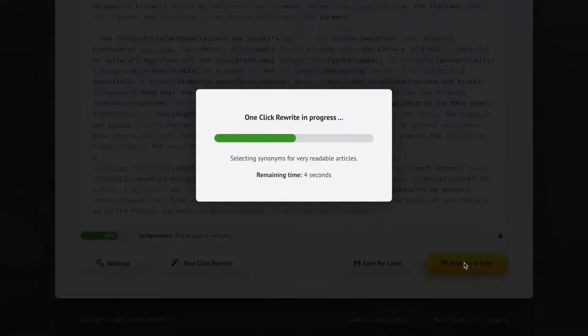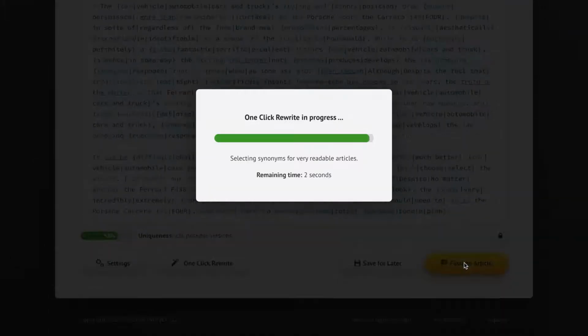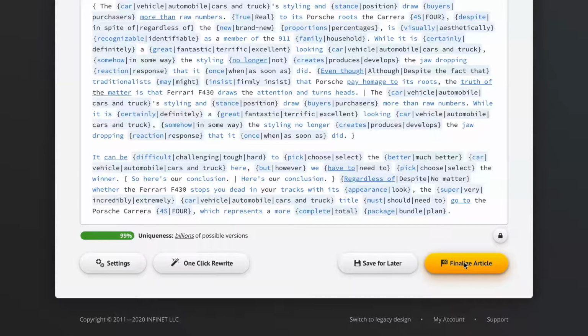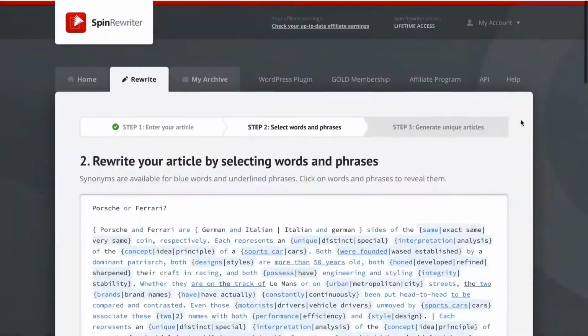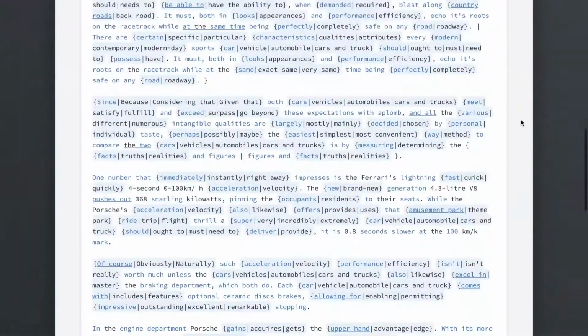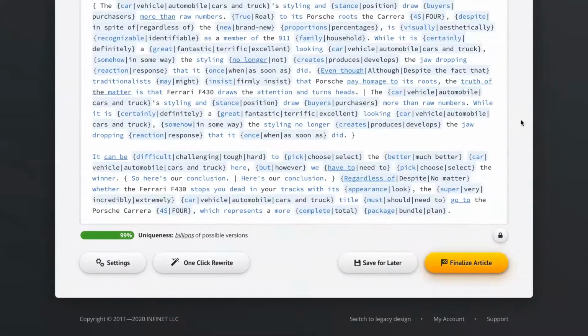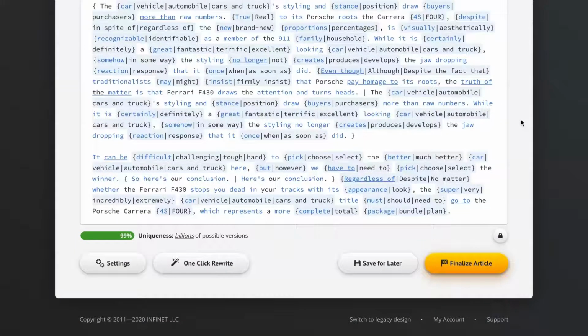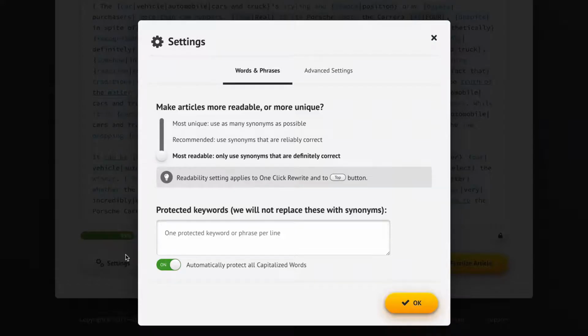So as we've wanted, SpinRewriter has now run the one-click rewrite here in step 2 automatically, and it took all of like 11-12 seconds as I was expecting before. And as you can see, we got all of this article spin tags with all of these suggestions right off the bat. And these are great suggestions because we picked the most readable option. So there's not much else we can do here.